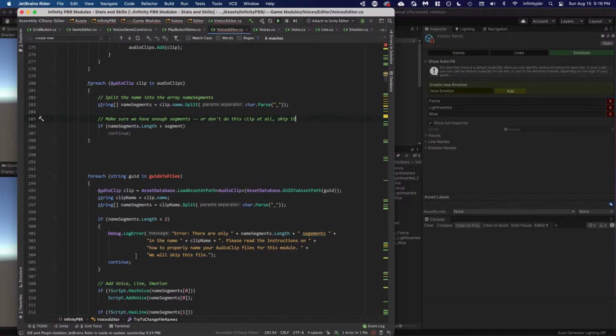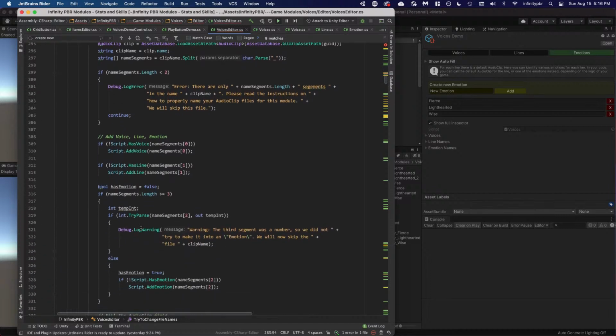And we're also going to check to see if the name is this part.